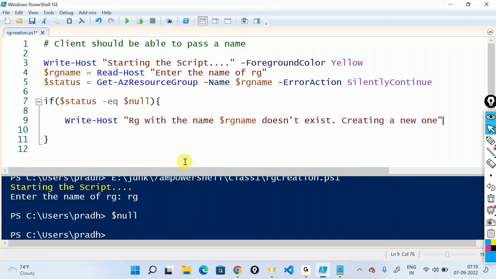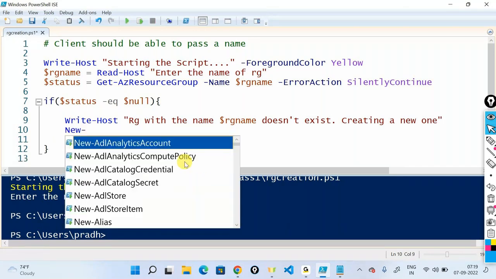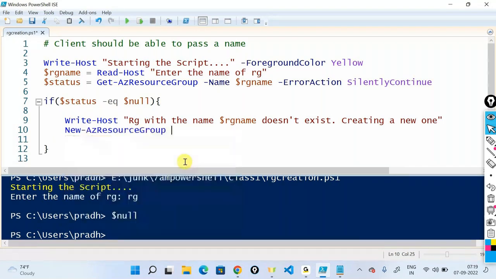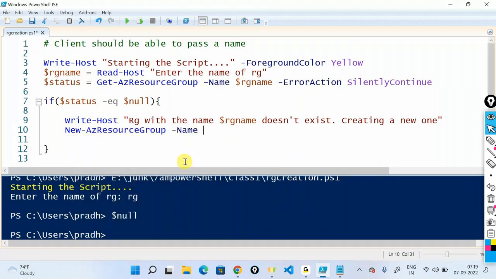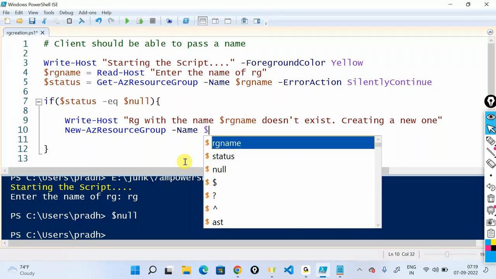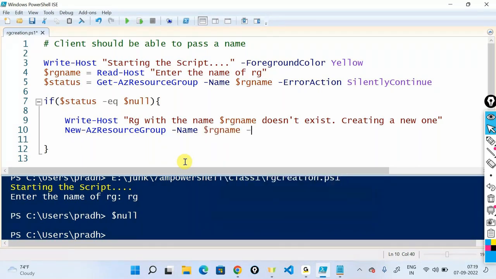And I'll just go ahead and say New-AzResourceGroup -Name. And what should be the name here again? Demo? No, that's not in your control, right? It's $RGName. Then -Location, I'll give some location out here. I think it is East US or something like this.